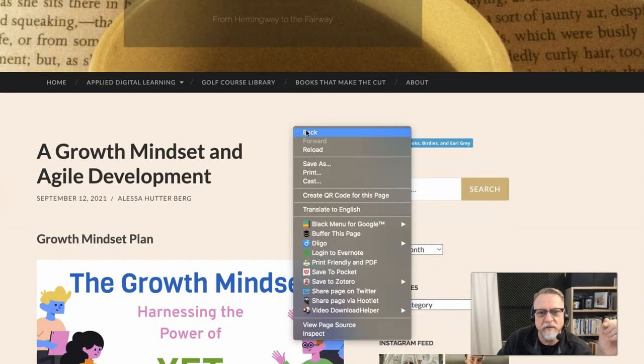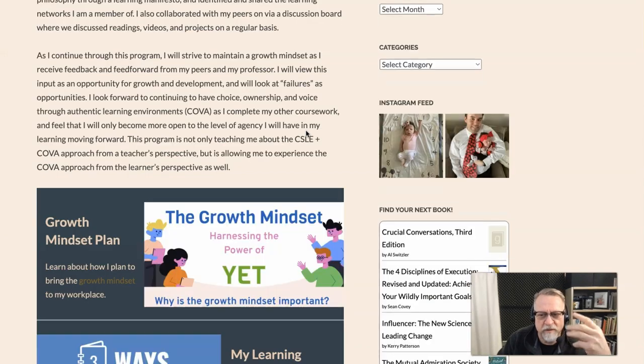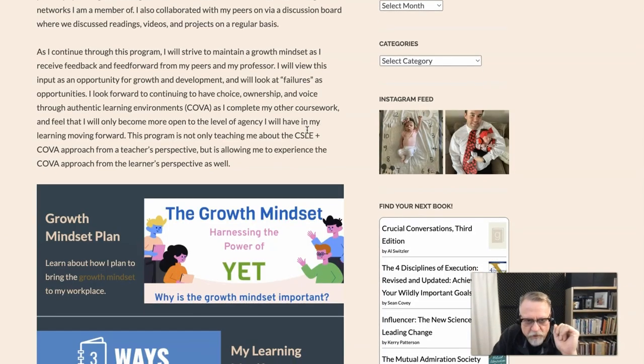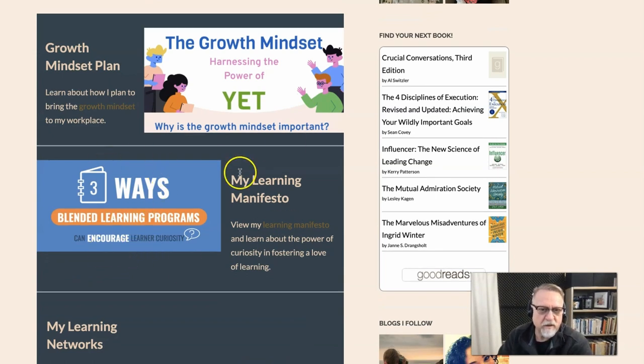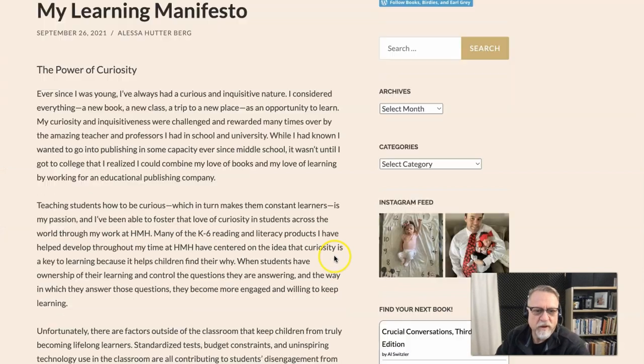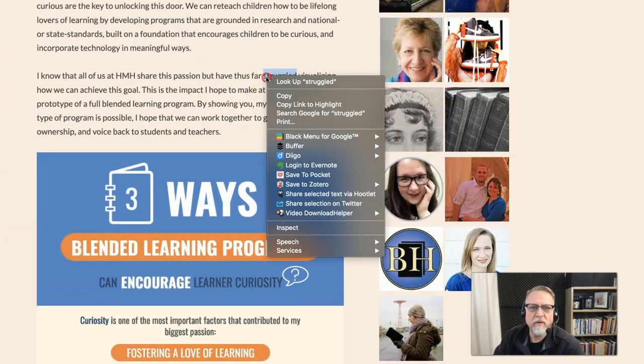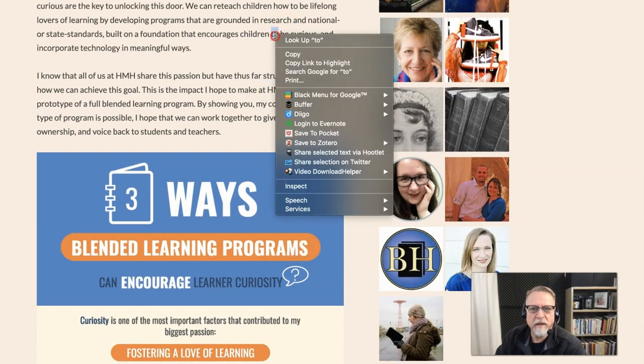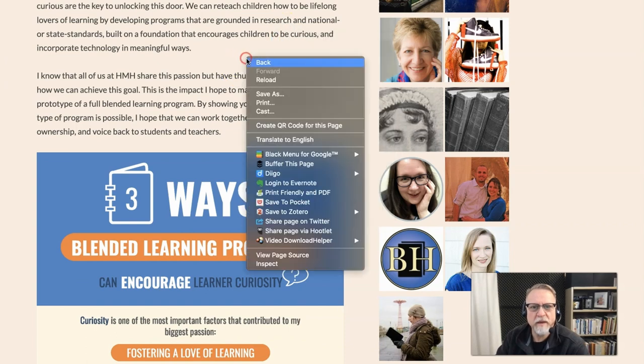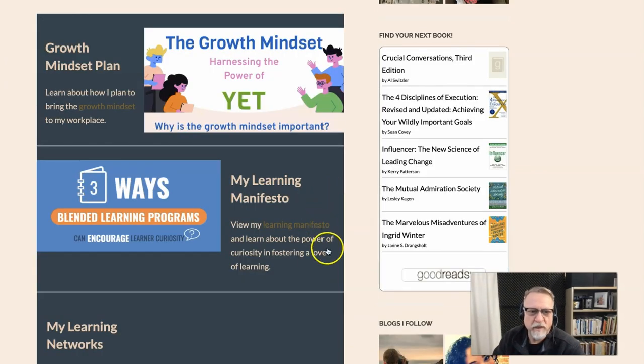Now, the exciting thing here is I can use a back button because this student didn't spawn new windows. So remember, you do not want to spawn new windows. That's going to be important. There's a context for the learning manifesto, and a link to the learning manifesto. It's easy to move around. Great. Wonderful. All the pieces are here. And I can easily go back to the main page.